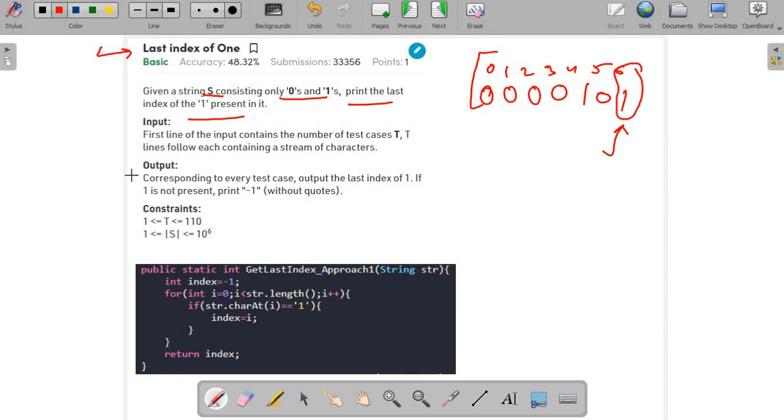Now as input we are given some test cases, suppose 5, so we'll have 5 strings given to us, and for each string we'll have to print the last index of 1. And in case there are no ones present, we'll have to print -1 on the screen, without quotes. Now, let's see the first approach of this question.